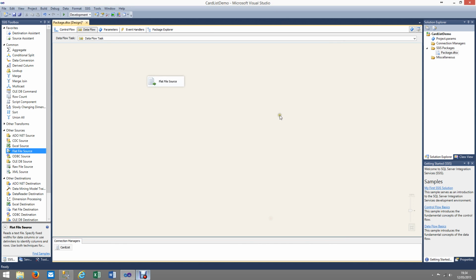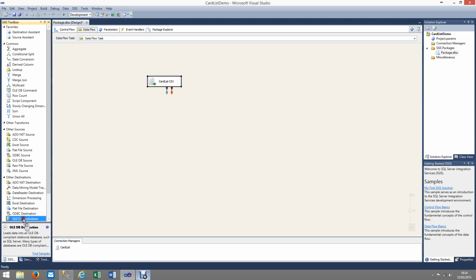and again, let's call this something interesting. So card list CSV. Now then, let's go over to the toolbar again and grab a destination. So we want this one here, the OLEDB destination. We'll drop that onto the page. What that means, it's just an SQL server, and we're going to provide a table to put our data into. So I'm just going to rename this now whilst I'm here. So we'll call this card list STG, STG being short for staging.